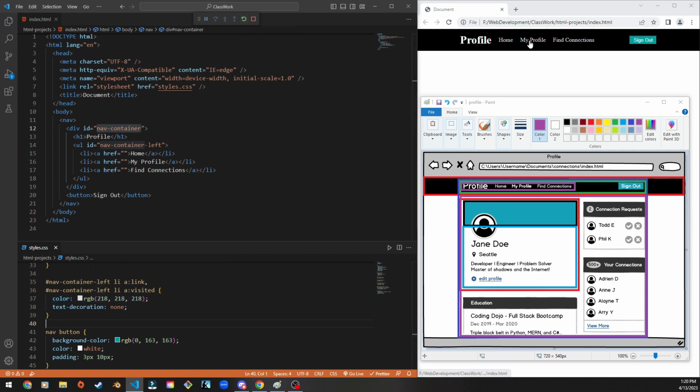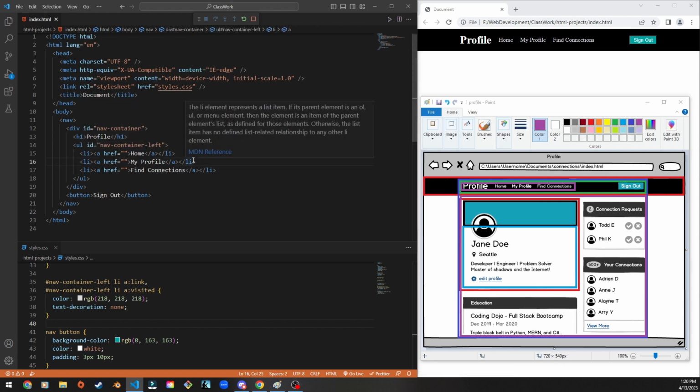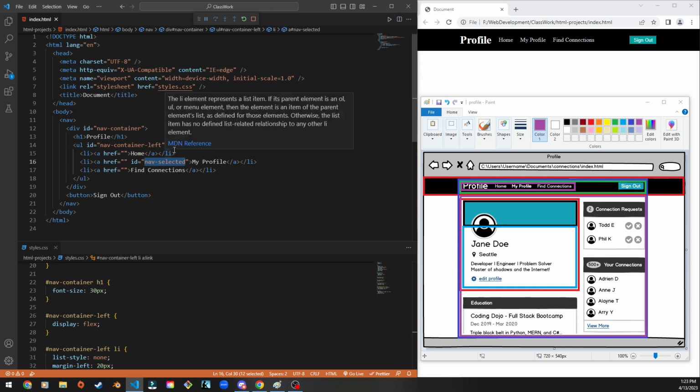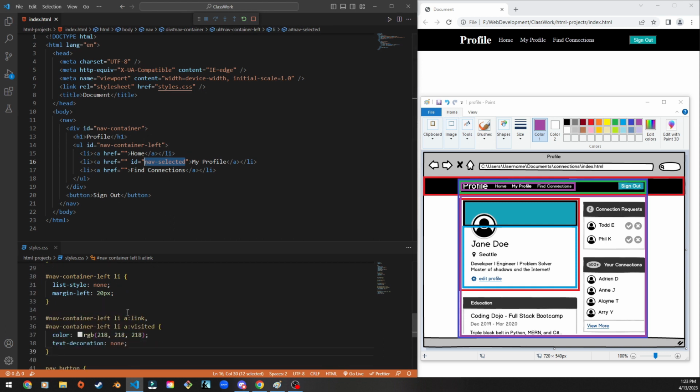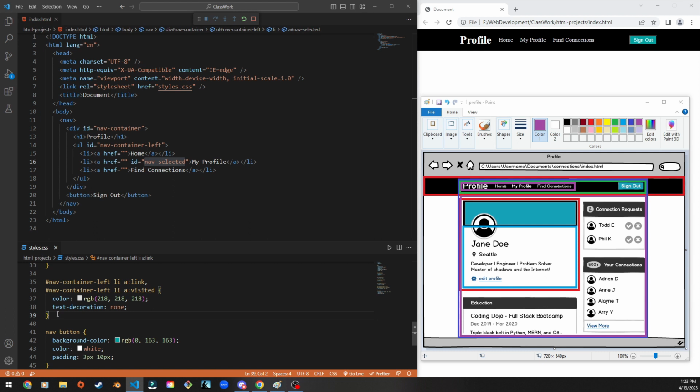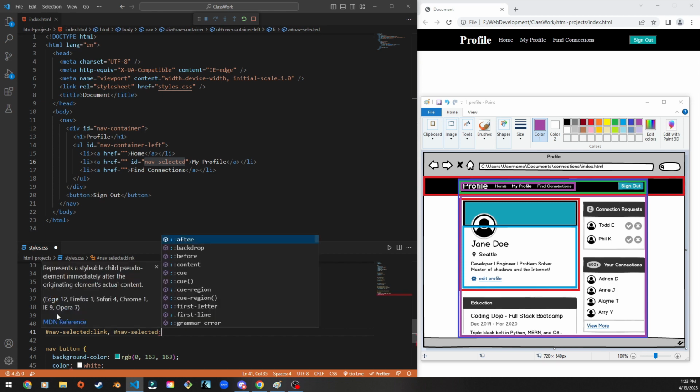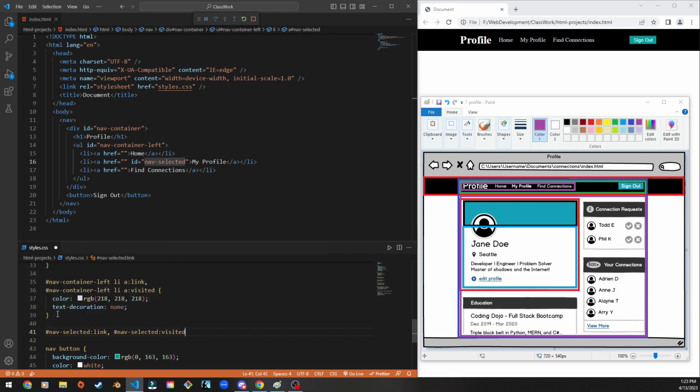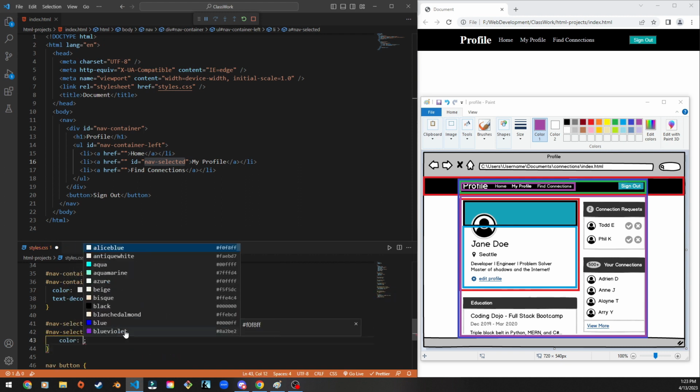So it darkens like that, and then my profile needs an ID. And I'm going to call it nav selected. I'm going to grab it. And here are where my links are. I'm going to put it down here. Nav selected. And I believe because we are using link and visited, I'm going to do link and then nav selected visited. And those are going to be converted to the color white.